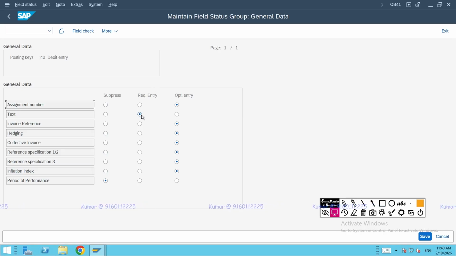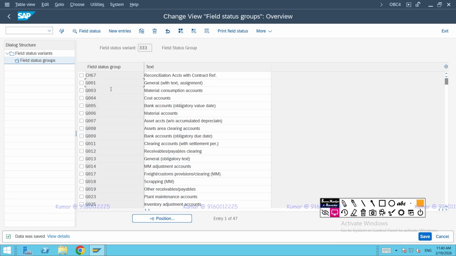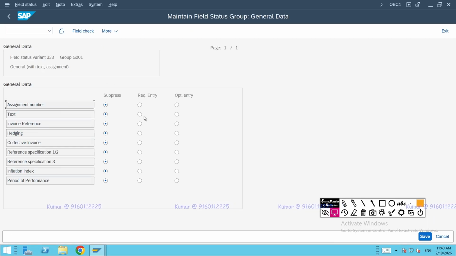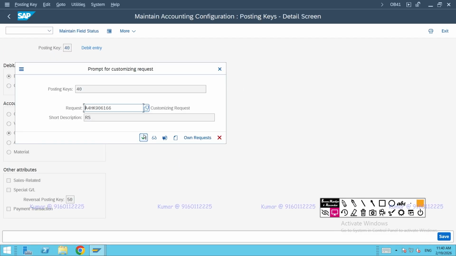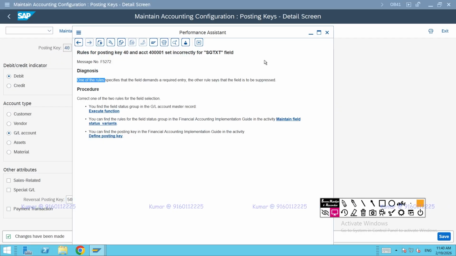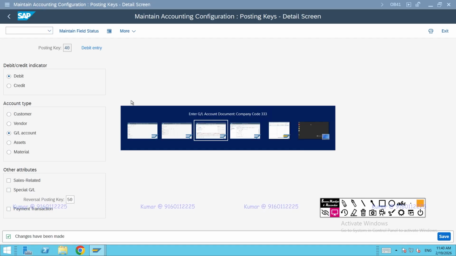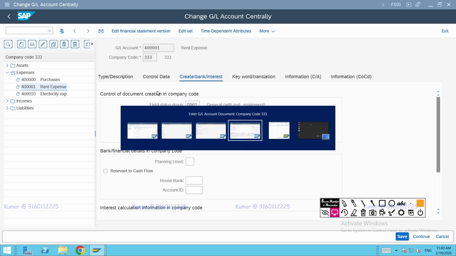In the posting key it is under required. Okay, so here we need to make it suppress only. Keep it as suppress in the field status variant, and in the posting key make it optional. Now what we'll do, we will post one document.